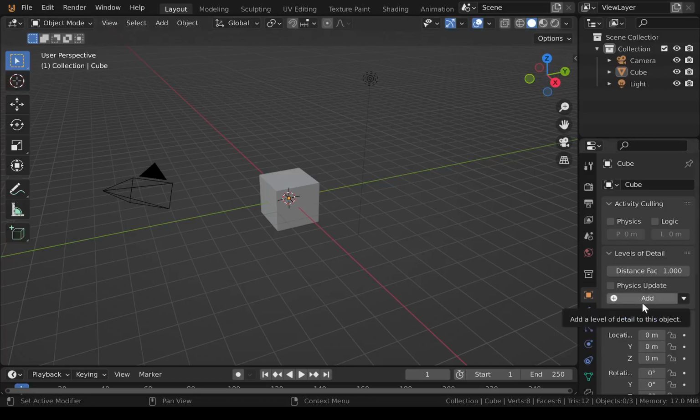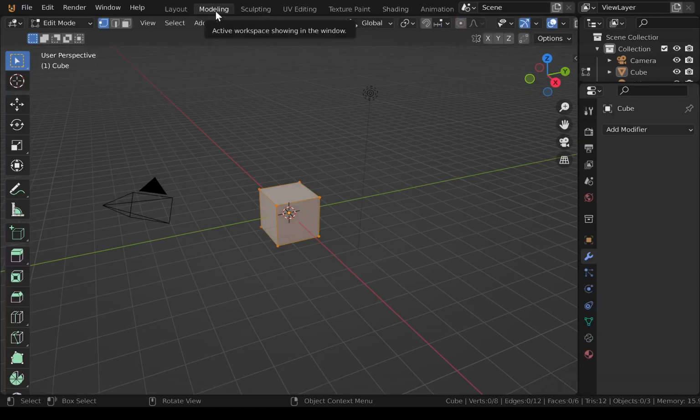Today I'm going to talk to you about how to do some basic modeling with your objects in Blender. I'm going to cover how to do extrusions on your object. I'm going to cover how to do subdivisions and the loop cut tool. To do this, I'm going to switch over to the modeling workspace.